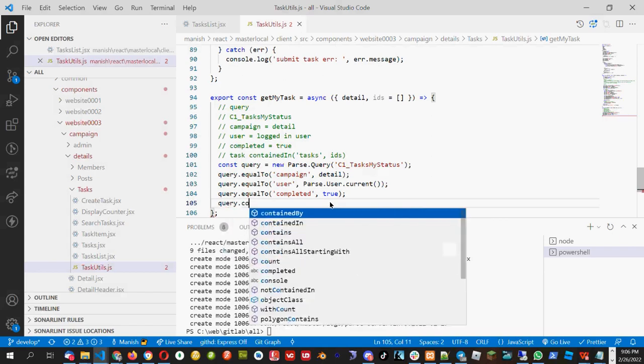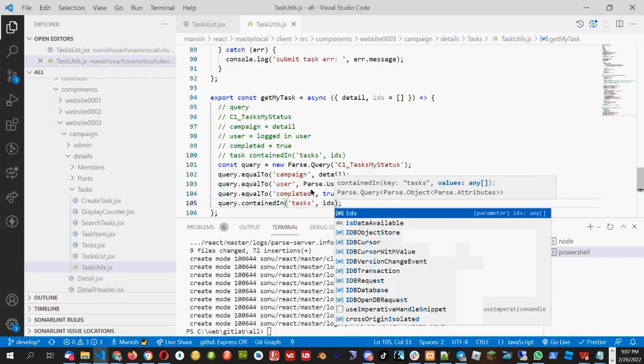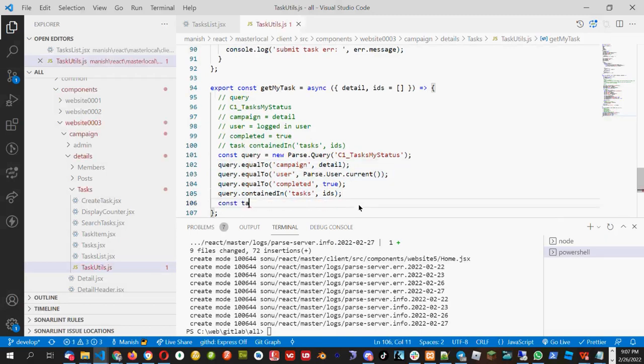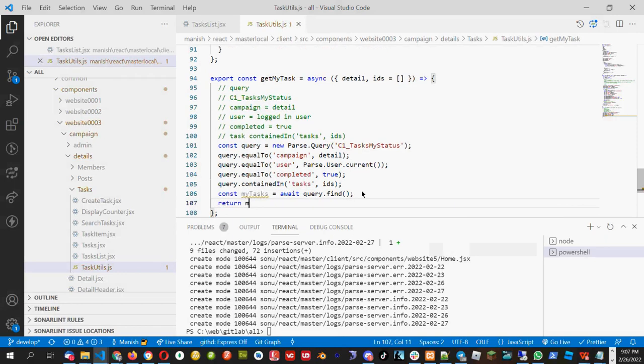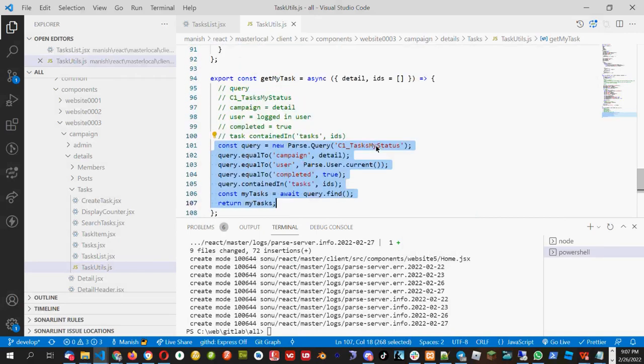So last will be the query dot contained in. This is the syntax for array checking. So I'll put the field name and IDs which I will pass as an array. This will be our query for this one, and then I will say, I will return some my tasks equal to await query dot find, and then I'll return this my task. Okay, so just write down these four lines of code for get my task, and then we will use this on the page.